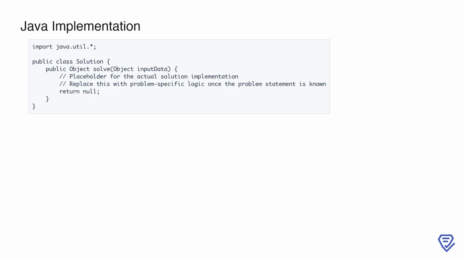This is the Java implementation of the placeholder logic, equivalent to the Python implementation provided. The solve method accepts input data of type Object and returns null, which mirrors the Python method's behavior. The class structure and method signature are designed to align with typical LeetCode Java solutions, ensuring compatibility with the platform's requirements. Key differences include the use of Java's Object type and explicit type declarations, as opposed to Python's dynamic typing.